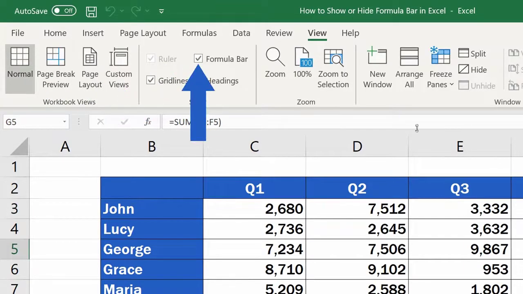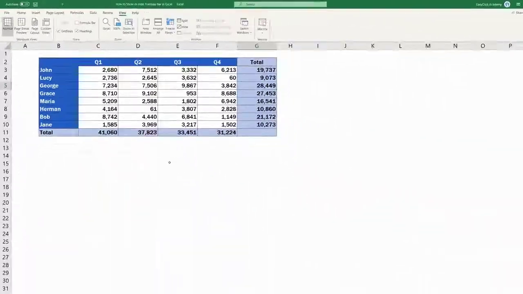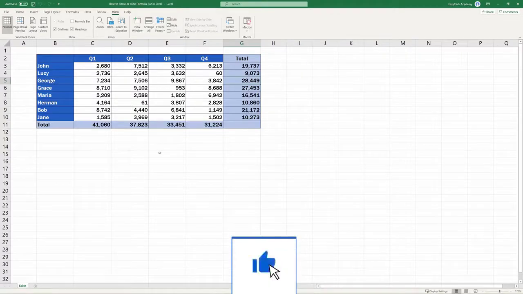If you want to hide the formula bar, simply unselect the option Formula Bar and it'll no longer be visible. This is a great way to declutter the space on the screen and extend the working area in your spreadsheet.